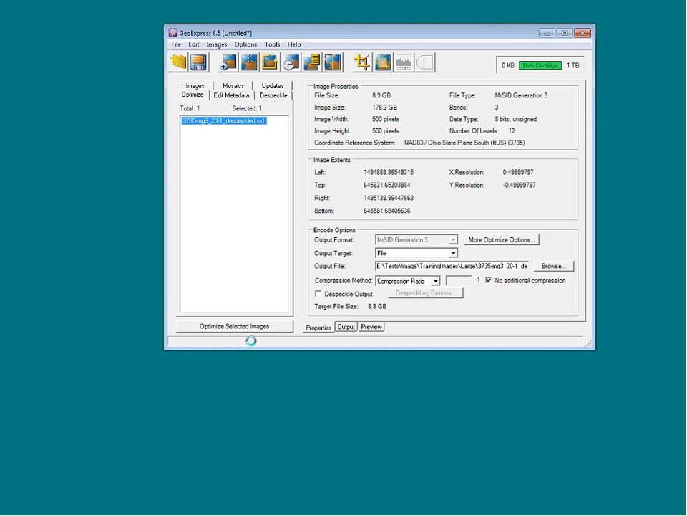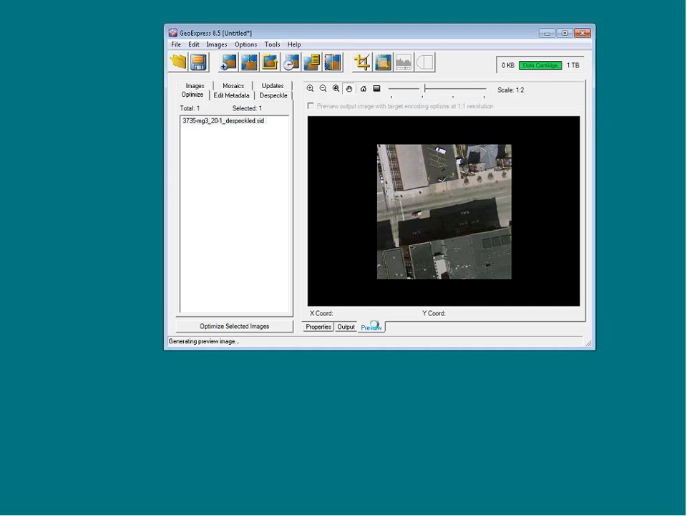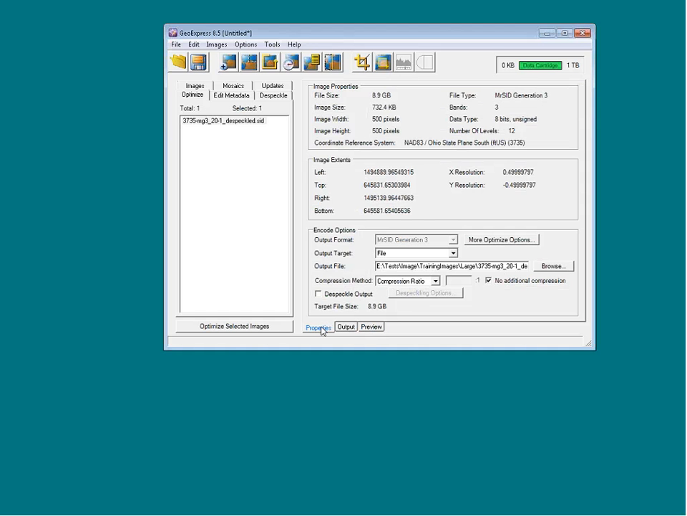I found the area I want, and if I preview in here, it'll show me the basic view of what that's going to look like after the crop. So it's a very small area there that I've chosen kind of at random. And I'm ready to go. I'll just name it here. I'll just say crop 422.